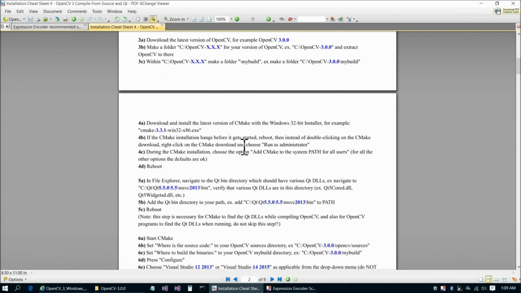You can use all the default installation options. By the way, I should mention in point 4b, this is another one of these programs where I found that in Windows 10 you should right click on CMake and choose run as administrator rather than double left clicking on it.